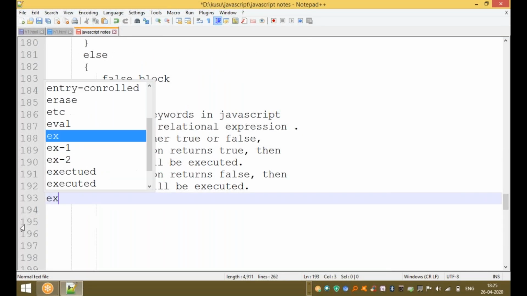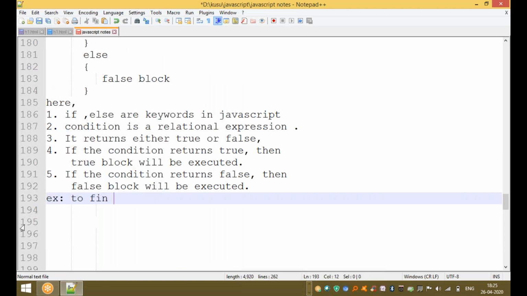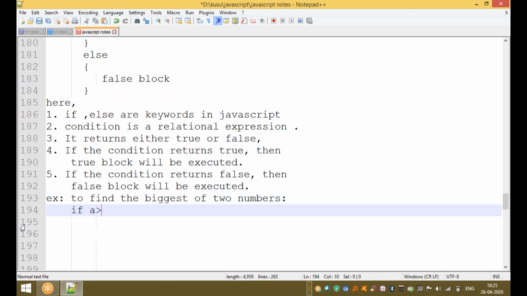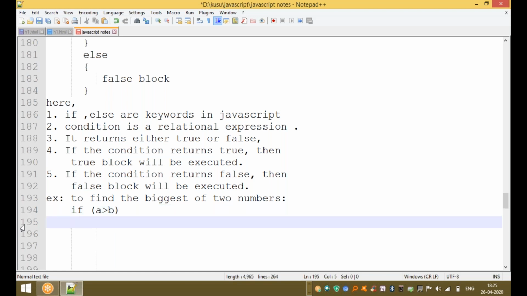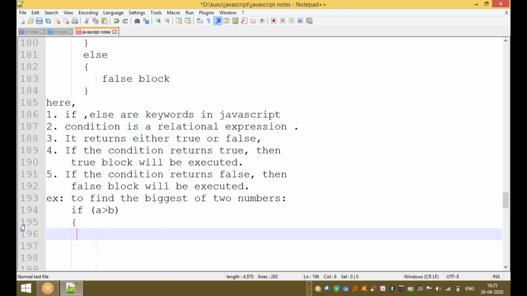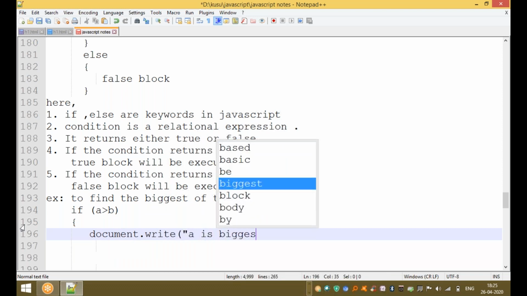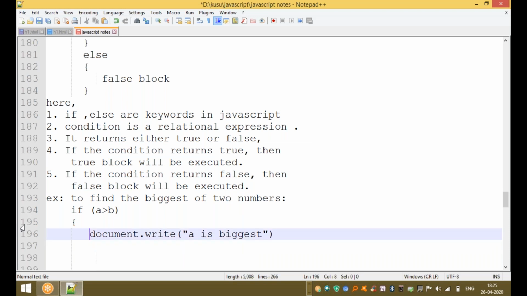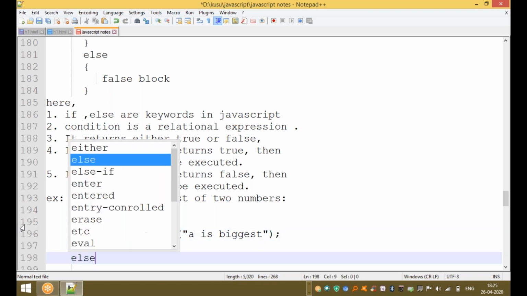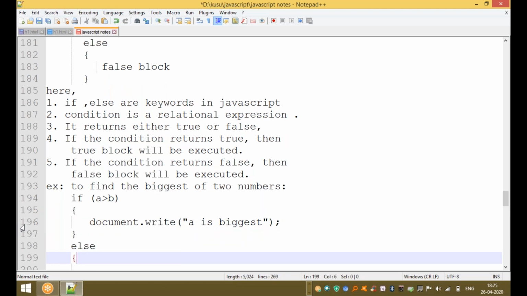Our example is to find the biggest of two numbers. If A is greater than B, this is a condition. A greater than B is a condition. Enter the A value and enter the B value. Beginning curly braces: document.write A is biggest, when the condition returns true. Otherwise, the end of this part. Else, and I check the else part.